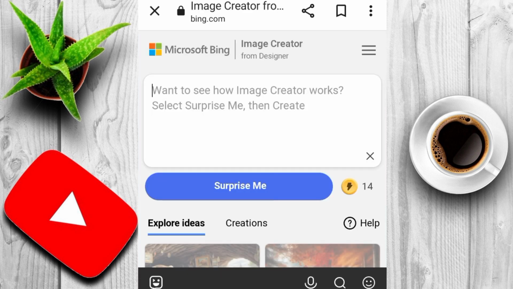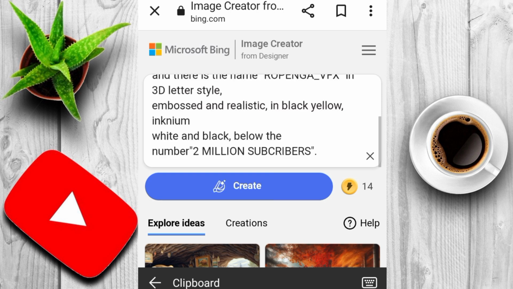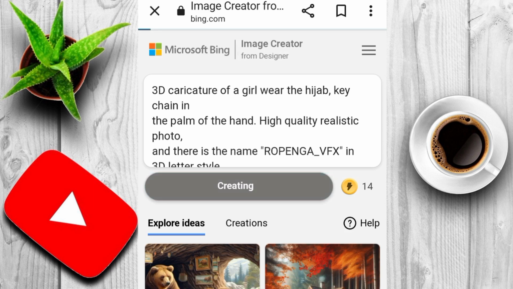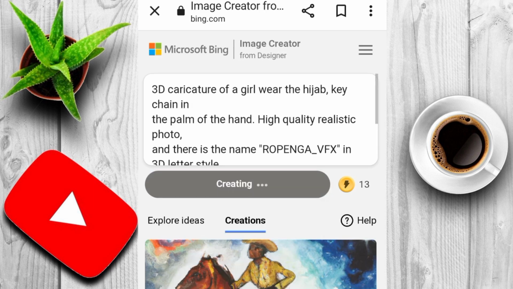So you write your prompt in this search box. Now you get the desired image that you are searching for. So this is our prompt. This is our text that we are turning into an image. So you click on create and wait for some time.